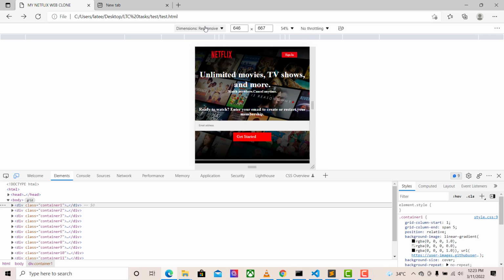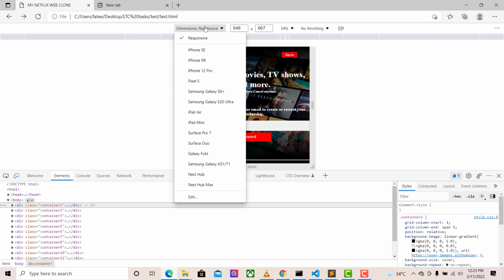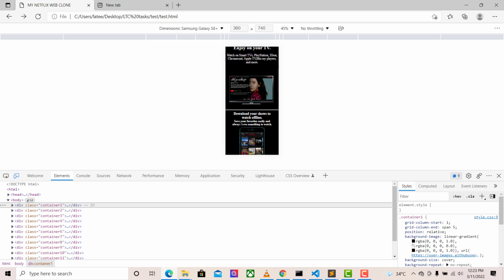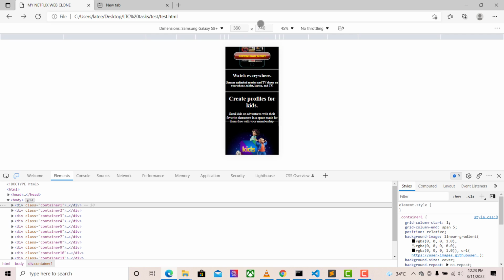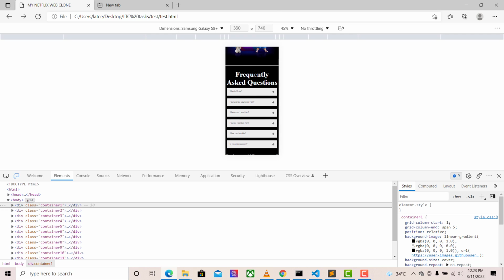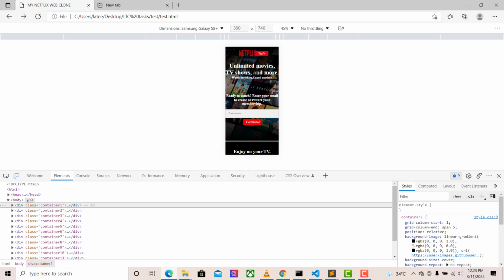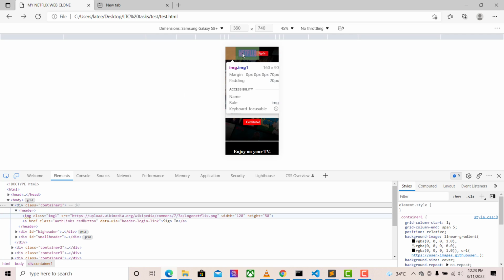From here you can simulate a different phone. So this is how it looks on an 8 Plus. Now you can scroll down and look at stuff that is not working properly. One thing you notice is that it's overlapping the sign in. So you come to the select element option and select this neatly.